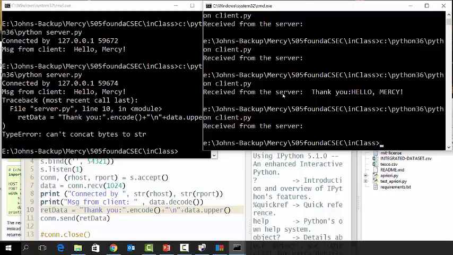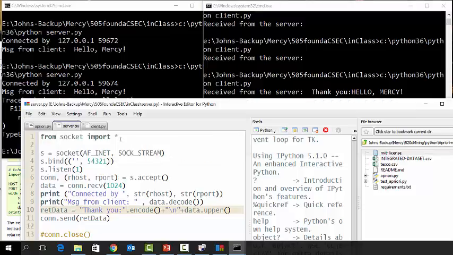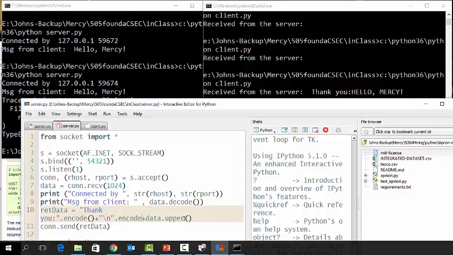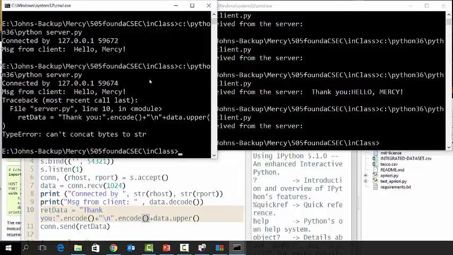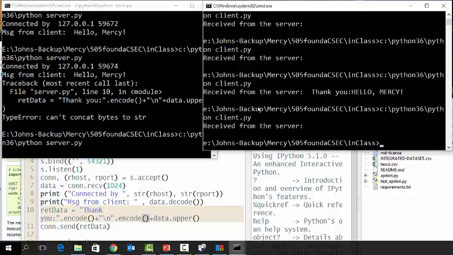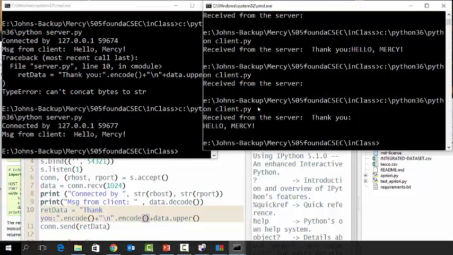It's not delivered, right? Cannot concatenate the string to bytes. Yeah. This is not working. Is it working in this way? Oh yeah, that works. So if we encode it, then it works. Thank you, and next line, hello Mercy.